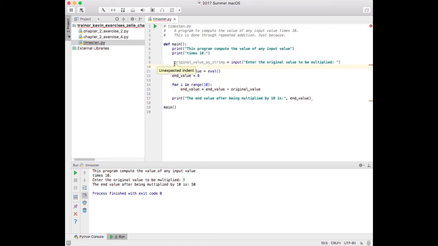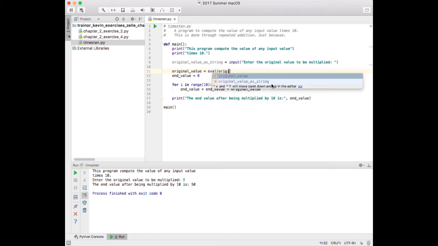Okay. Unexpected indent. Oh, perhaps we're indented one more than we're supposed to be. All right, that problem went away. All right, original value as string is that, and then we can say eval original value as string. And there it is. You can just pick it off the list and double click it, I guess. Original value as string. So that does the same thing in two motions.